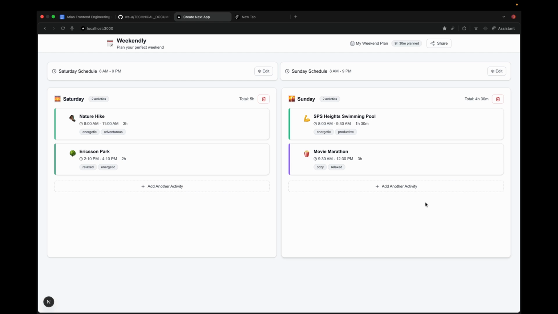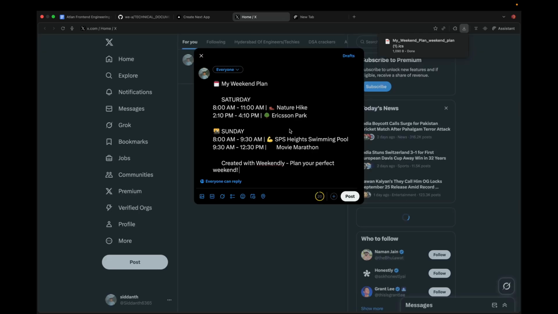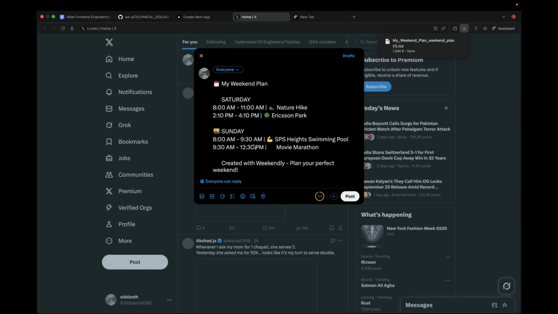Once we have planned the activities, the next feature is, if you want to share with anyone, I have a share button here. You can copy the text, you can download the calendar, so you can schedule this. And also a cool feature I added is I can share it on Twitter. If you can see, it will open my Twitter account along with the plan I had, like Saturday, Sunday I have planned this, and I can post it here. So this is one of the cool share features I have added.